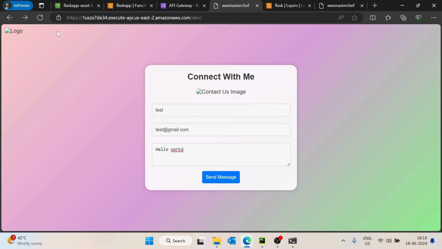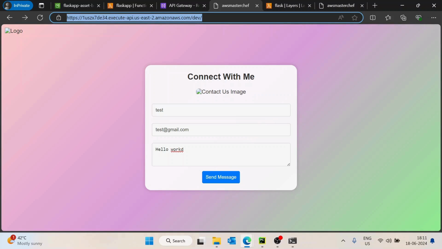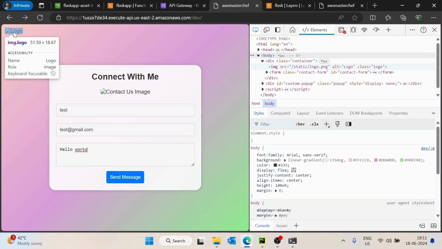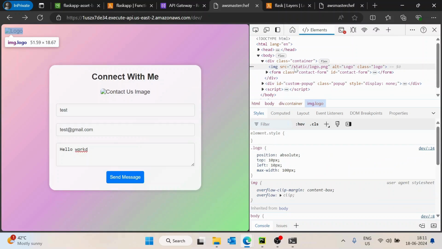The second issue is that we are not getting the images. The reason being is it is not able to fetch images from the static folder. Again the same reason: the photo is available at this complete slash static path, while the logo path we would be getting is slash static slash logo.png. Now you can see slash dev is missing from it here.